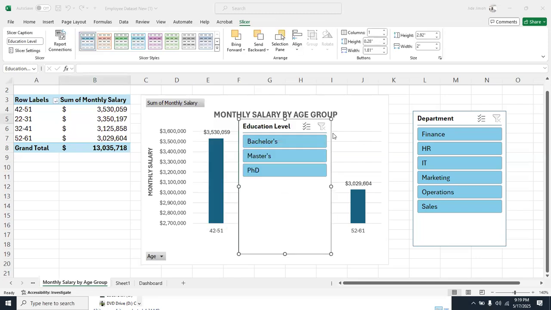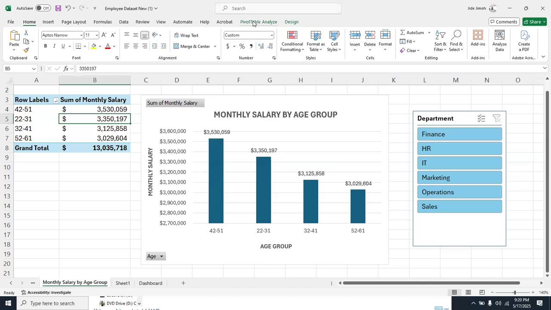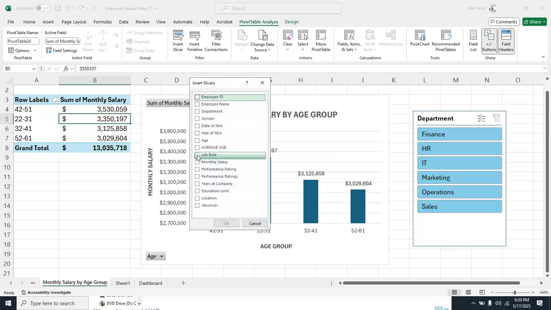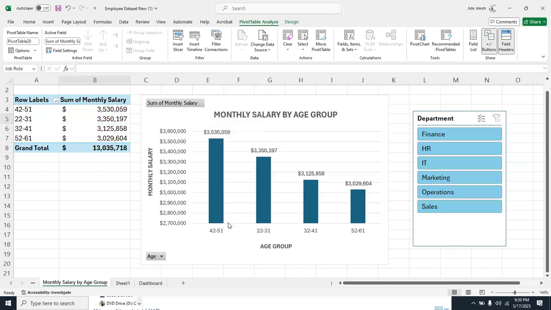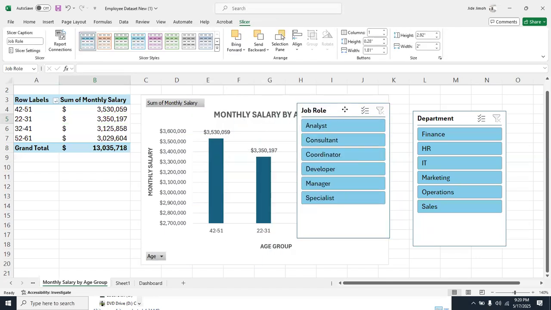Job role. Sorry, I'm just going to choose something else. Okay, let us satisfy Emeka. Let me delete that slicer and select the slicer that says job role. And then I click on OK. So now I have the job role slicer out here.